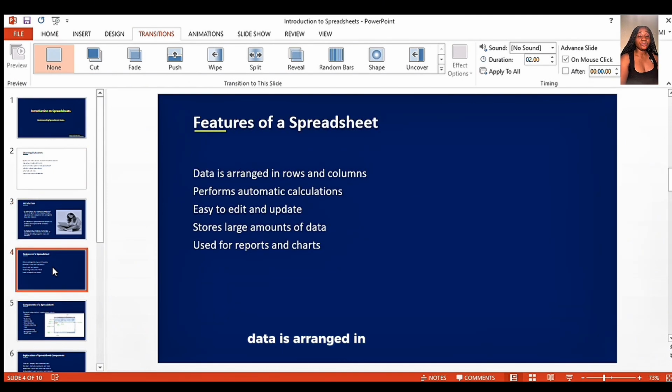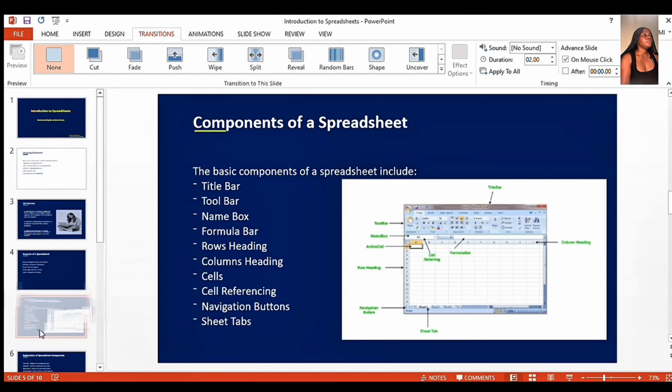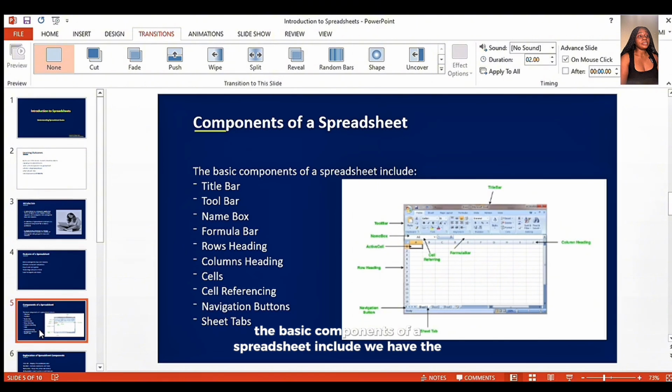Then we have features of a spreadsheet. Data is arranged in rows and columns, it performs automatic calculations, is easy to edit and update, stores large amounts of data, and is used for reports and charts. Then we have components of a spreadsheet. The basic components include the title bar, toolbar, name box, formula bar, and so on. Now let's go into Excel to practicalize this.